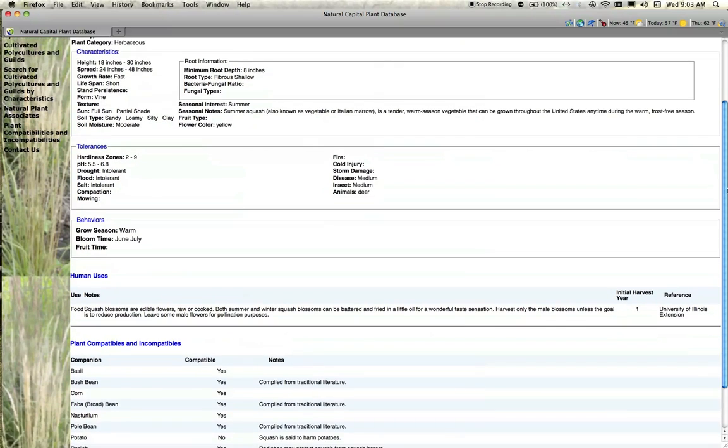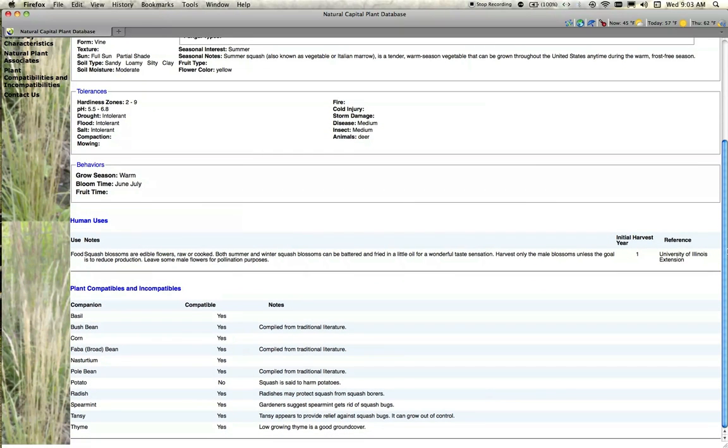We try as much as possible to list all the human uses of the plants here, and basically, of course, squash is a food, and there are many things that can be eaten in the squash in ways that it can be prepared. And then lastly on the bottom are plant compatibles and incompatibles. If there are plants that are companion plants for, say in this case, squash, these are the plants that would be good to plant around that for ecological benefits.